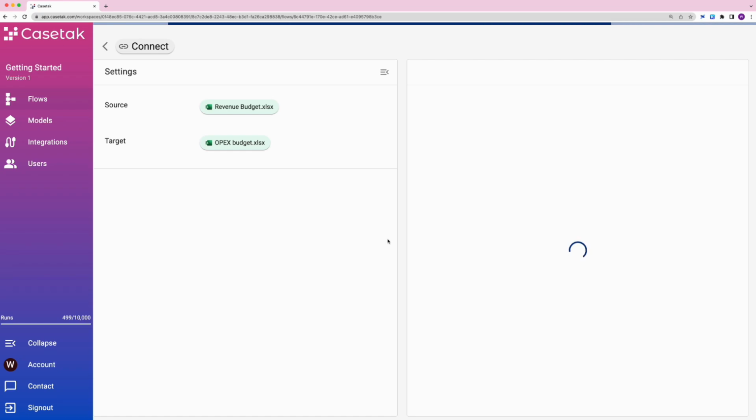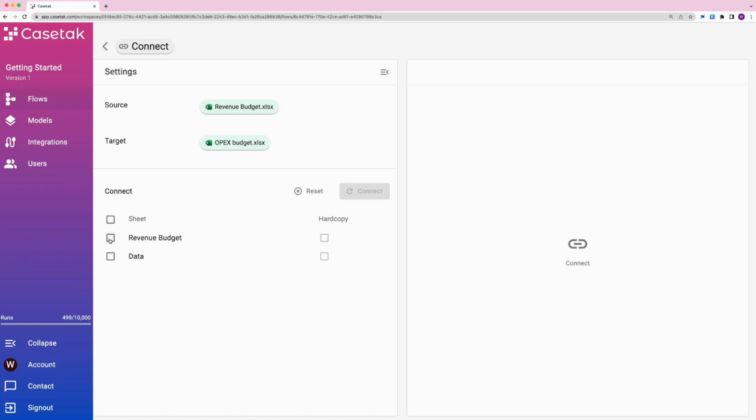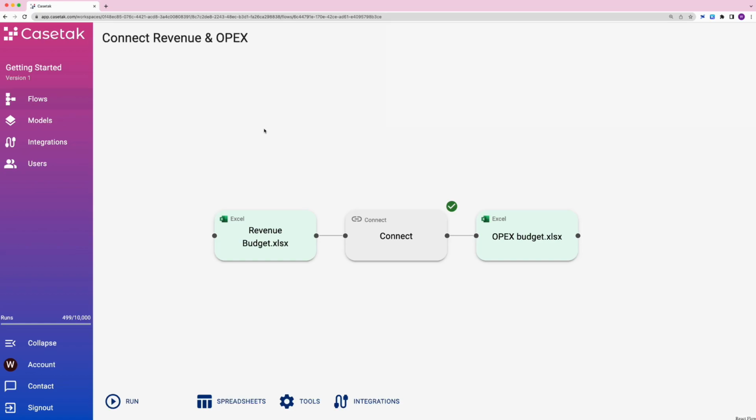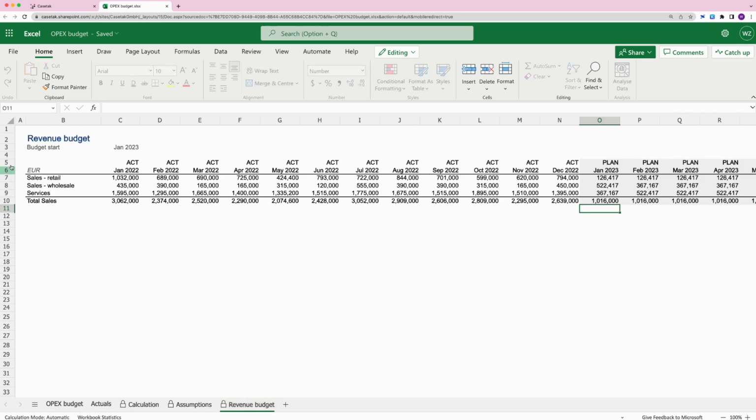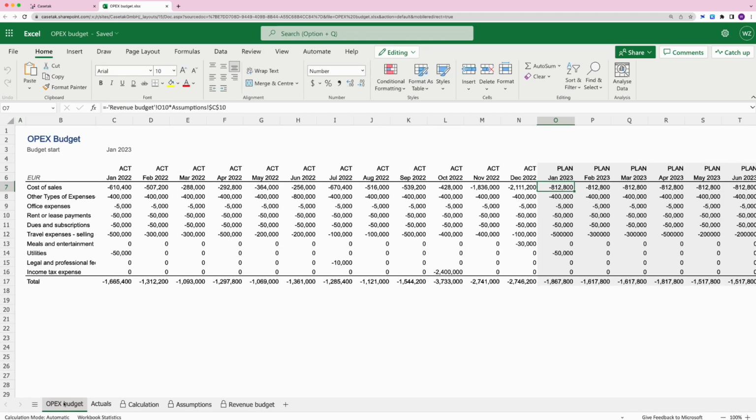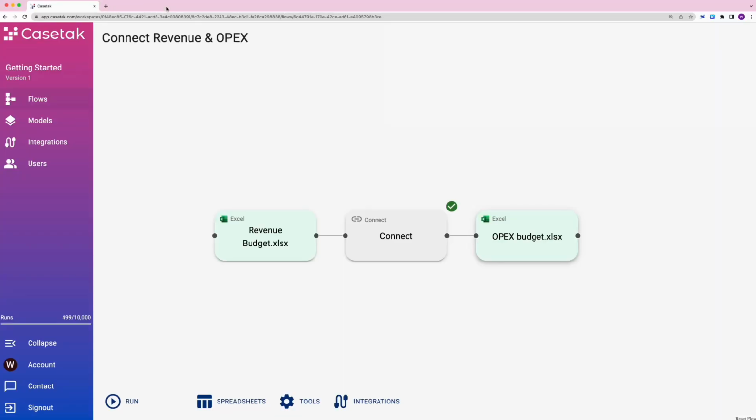Next, we choose the sheet that we want to create a dynamic copy of. Like this, revenue budget sheet is copied to OPEX file. Now we can use the revenue budget data as input to make operation expense budget. Every time revenue budget is updated, all we need to do is rerun the flow, and the OPEX file will be updated accordingly.